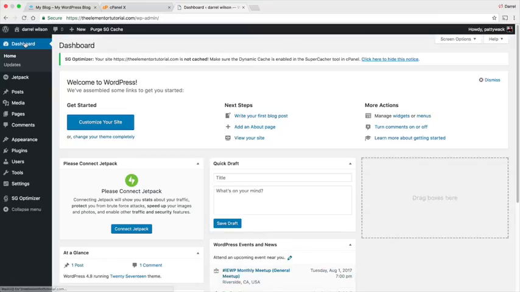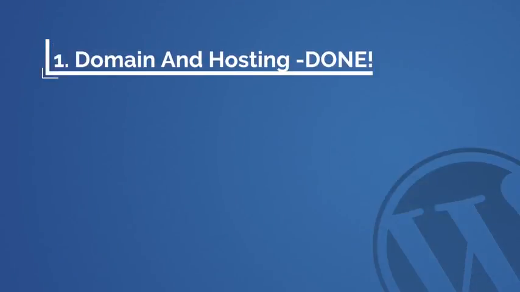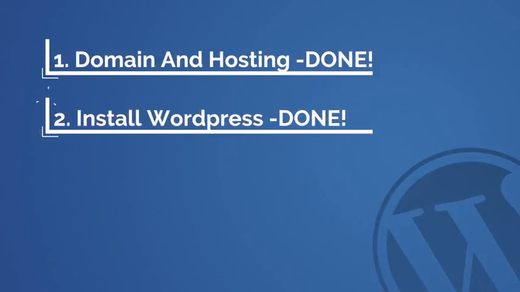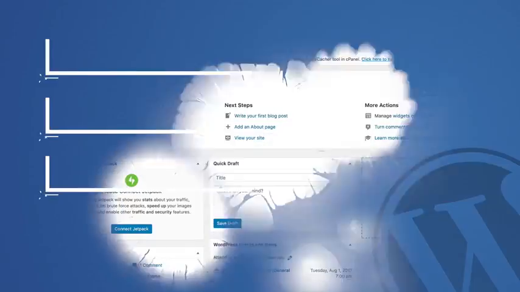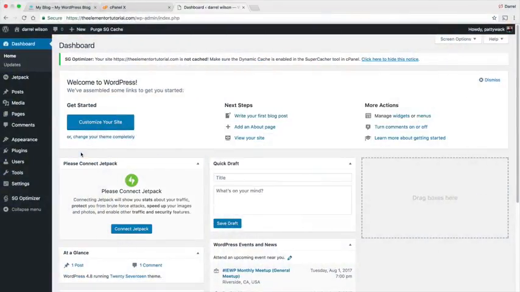So over here under dashboard, let's go ahead and look at our list. We got our domain and hosting done. Congratulations. We've installed WordPress. Done. Congratulations. Now we are actually going to install our WordPress theme. But before we do, I want to familiarize you all with some of these settings.